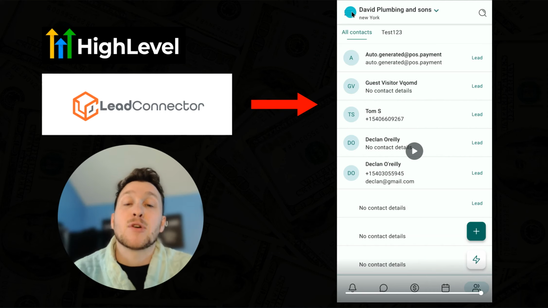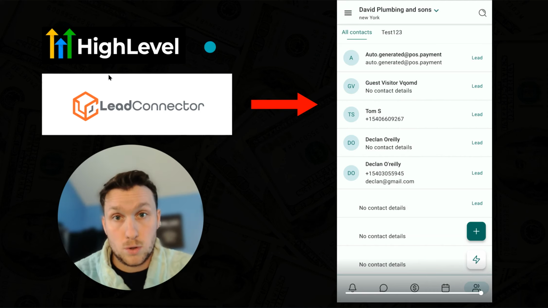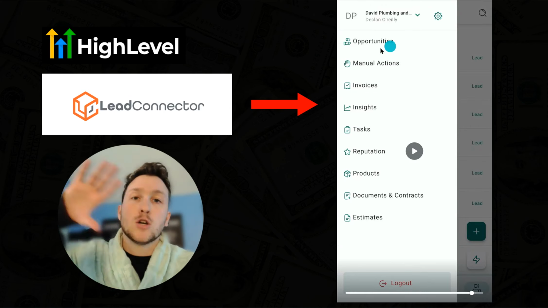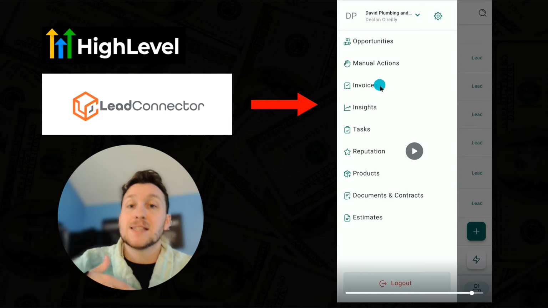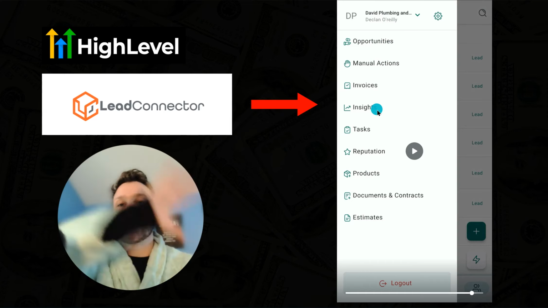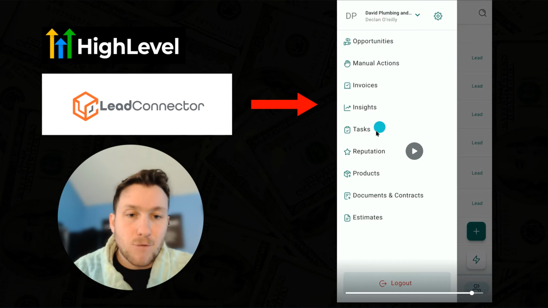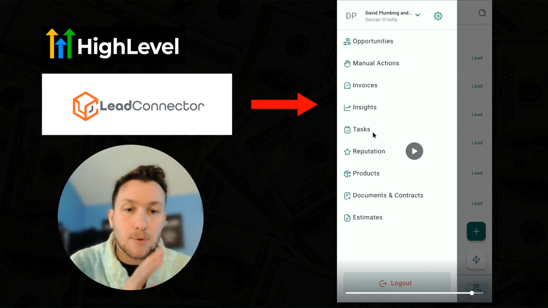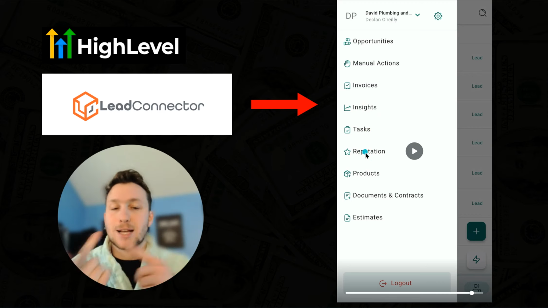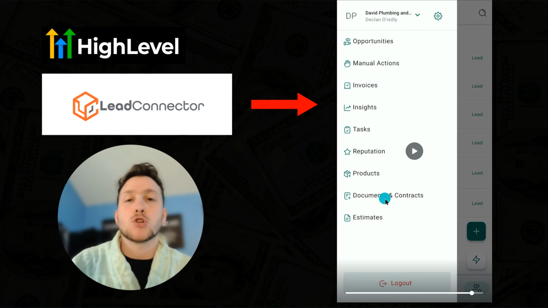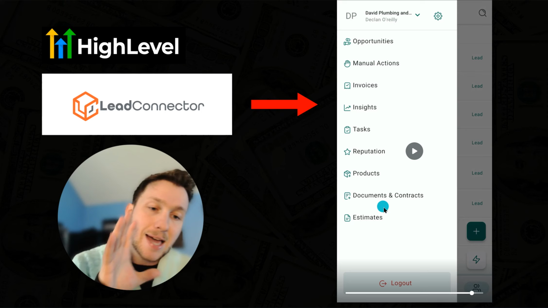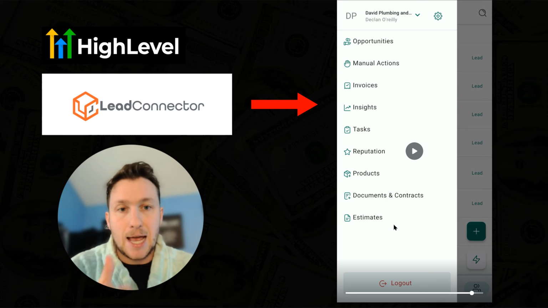And by clicking this right here, this is going to bring in another menu, which looks just like this. I have opportunities, so all of your pipelines, manual actions, adding anyone to a workflow, invoices, sending anyone an invoice, insights. This is all of your data via the platform, tasks, if you want to assign someone a job or a task, reputation management to check the review flow, products to send anyone products or build them out, documents and contracts, okay, to send someone a contract or anything like that, and then sending out any estimates.